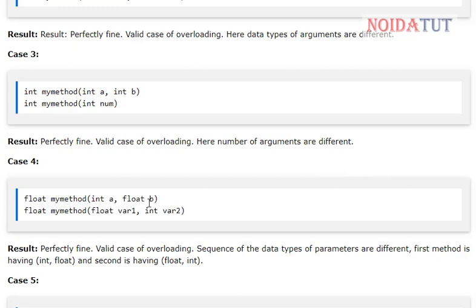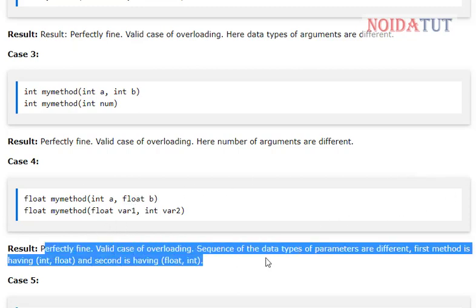We have case 4. In this we have two parameters, and another function with the same name having two parameters, and it's perfectly fine. Valid case of overloading. The sequence of data types of parameters is different. The first method has integer and float, the second has float and integer.